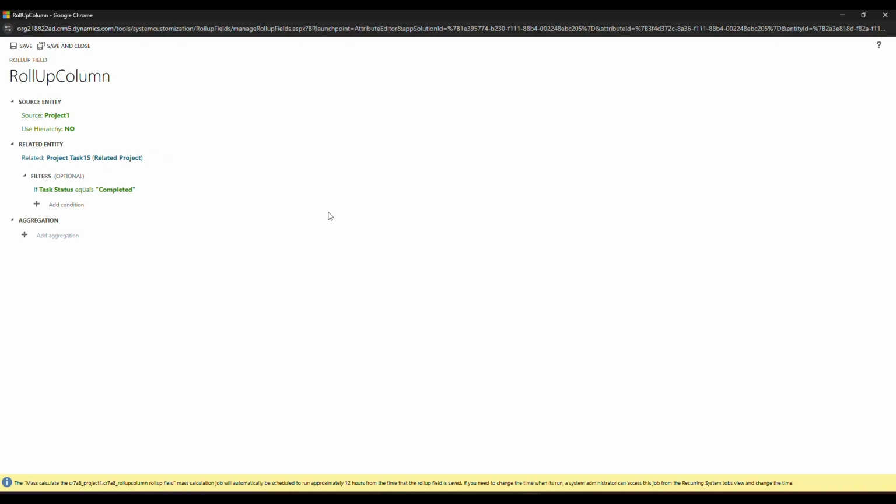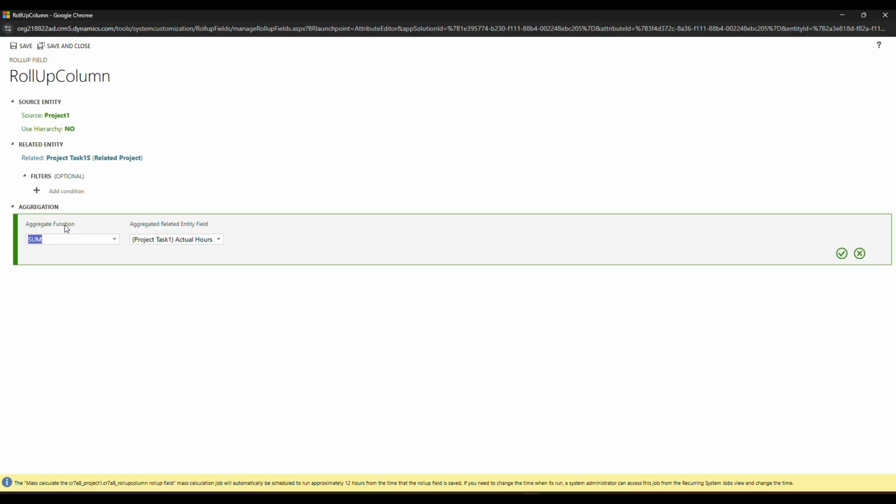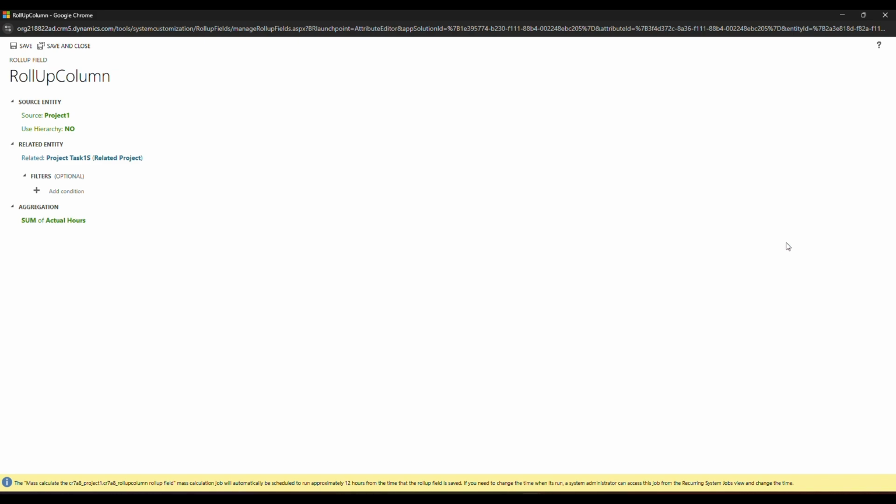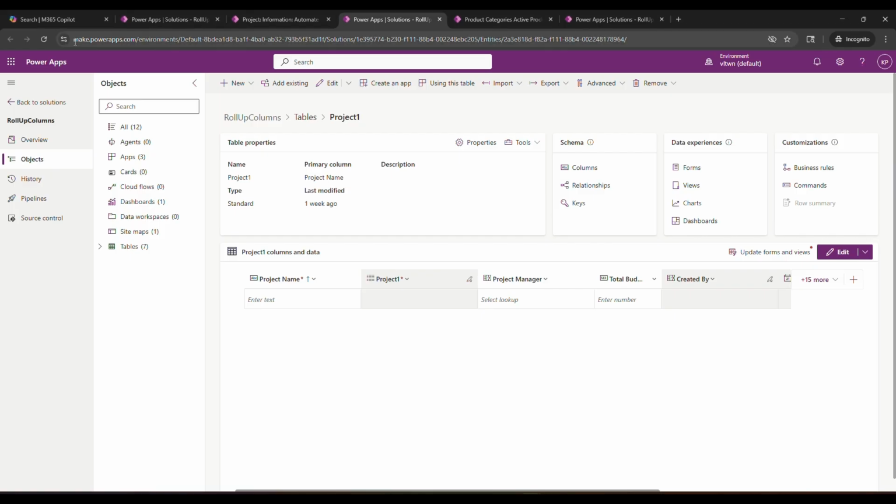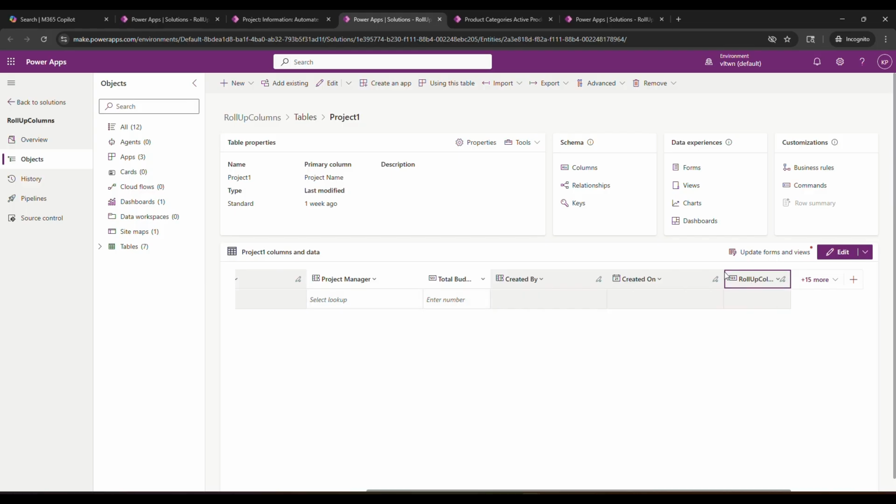Finally, to get the count of the actual hours, we have to select sum as the aggregate function. So here we can select sum, and then we have to select the column for which we need to do the sum operation, which is the actual hour in our case. And then we can save, and this time I'm going to save and close to create this Rollup column. And we can see that this column has been created.